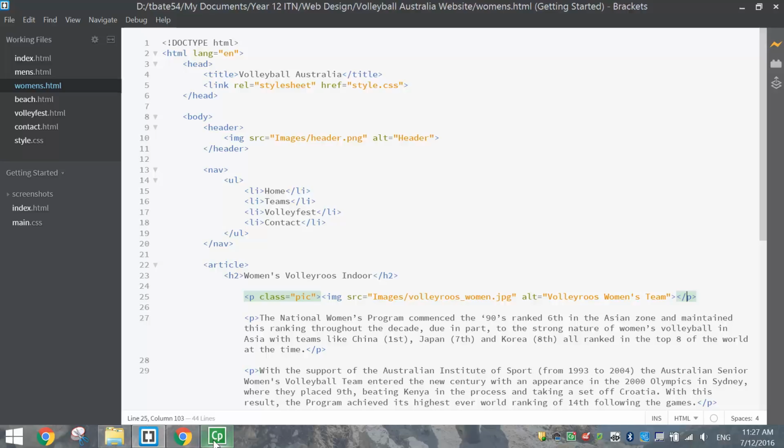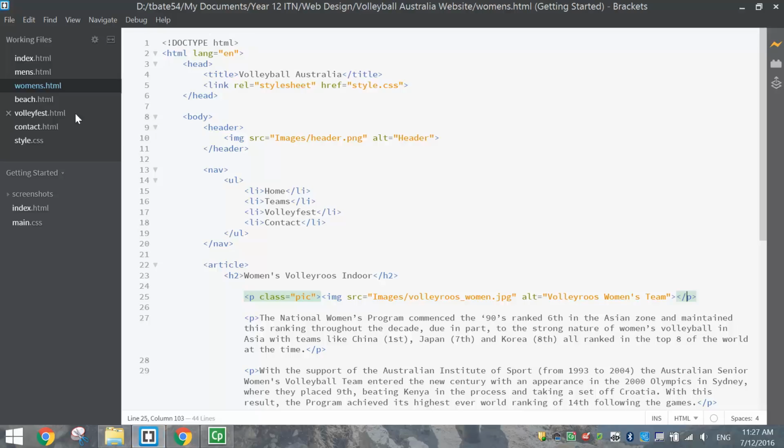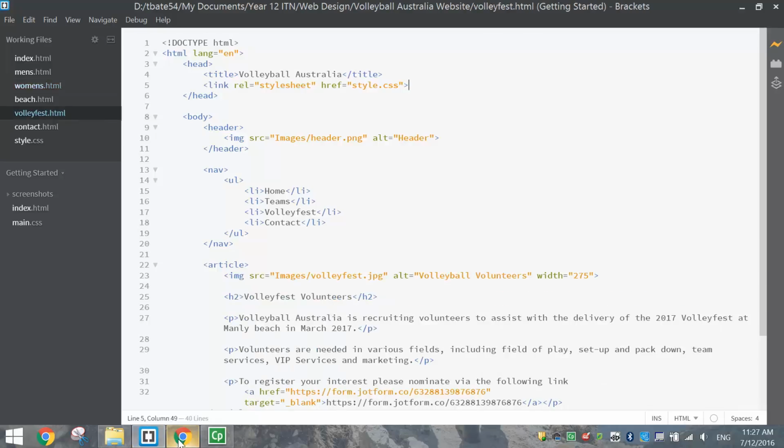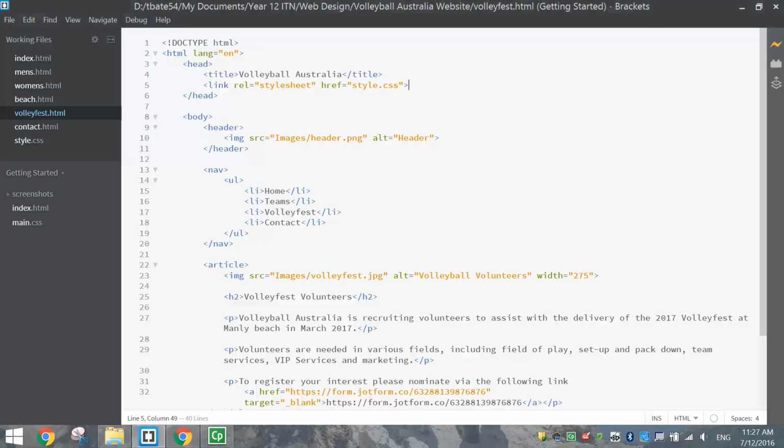If I save that and have a preview now, you can see that that picture is centered. Pretty sure that was the only two pictures we needed centered. I think Volleyball was in a section tag, so we can worry about that one in a moment. I think that should be looking pretty good.